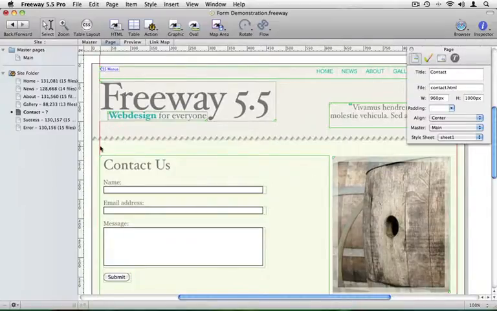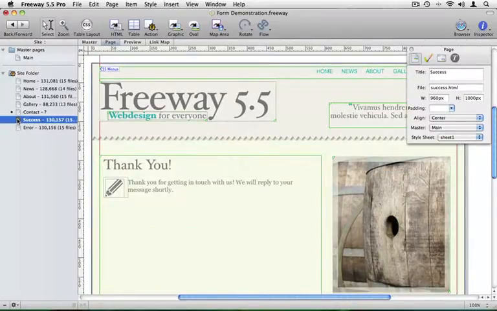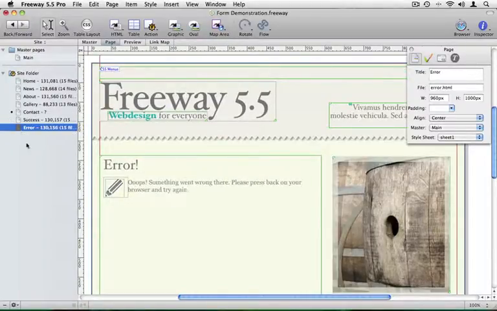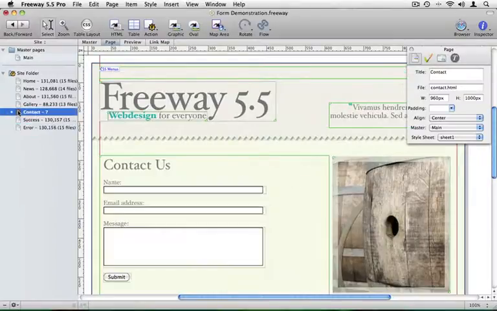You'll also need to create a couple of extra pages. One which will be displayed when the script on the server is run successfully, which will say thank you, and one which will display if something has gone wrong, and I'm going to call that one error for the moment. If we go back to the contact page, we now need to set it up so that when someone clicks on the submit button, a script runs on the server, processes the data and sends you an email. And that's fairly easy to do.